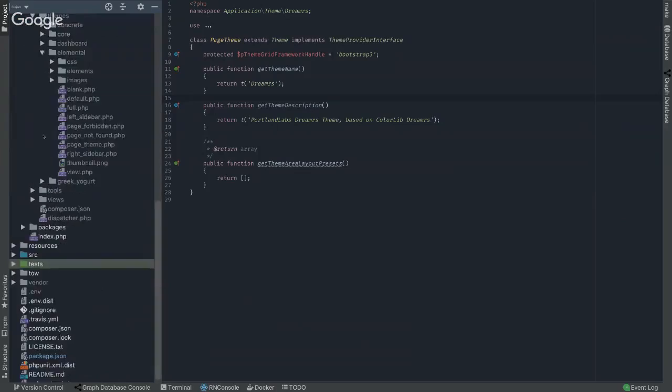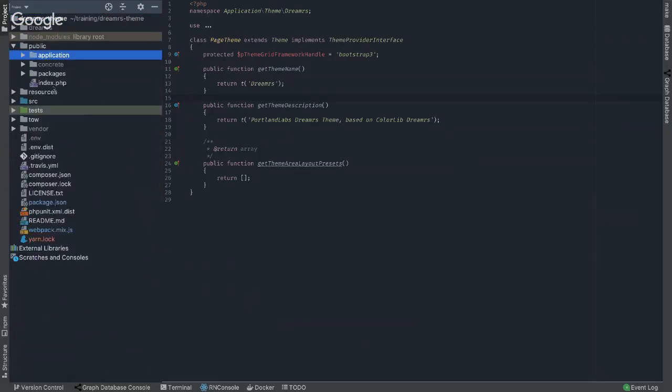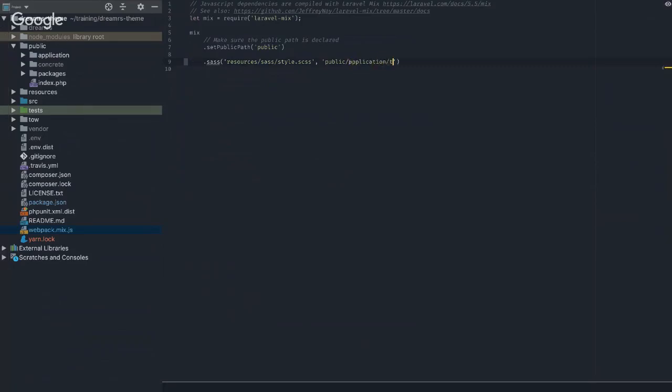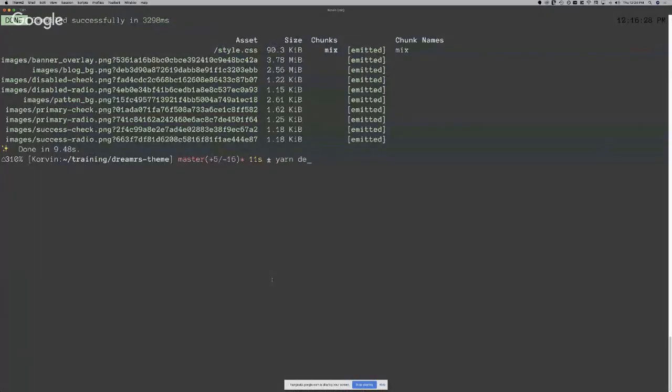In order to do that, I'm going to close up all this stuff so I save some space. I'm going to head into webpack.mix.js, and I'm going to change this. Or rather, I'm not changing this. This is going to stay the same as resources sass style.scss. But instead of going into public, I'm going to go into public application, themes, and Dreamers. So now saving that, we can head back to our terminal and yarn dev.